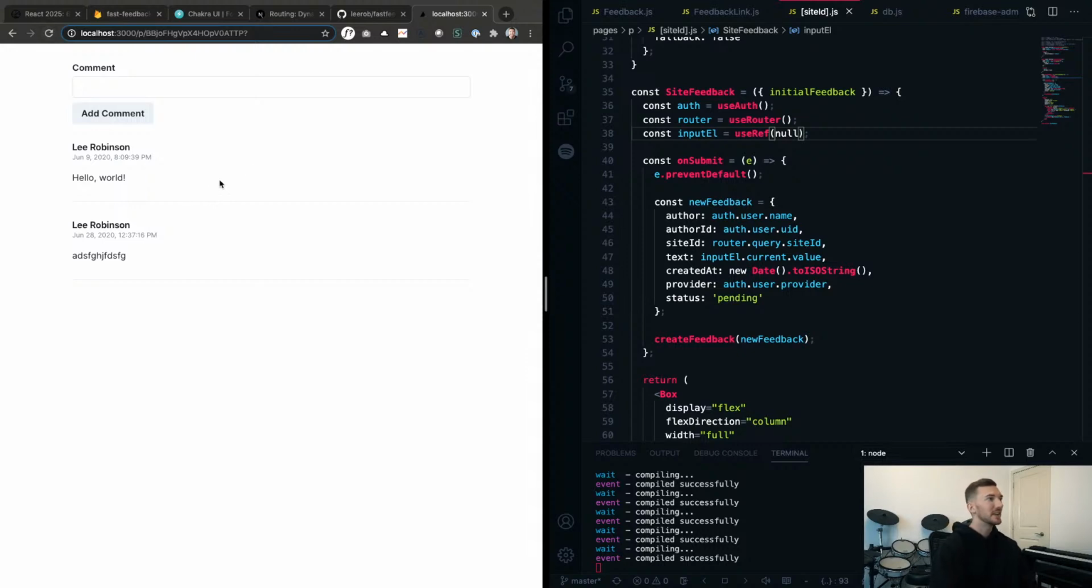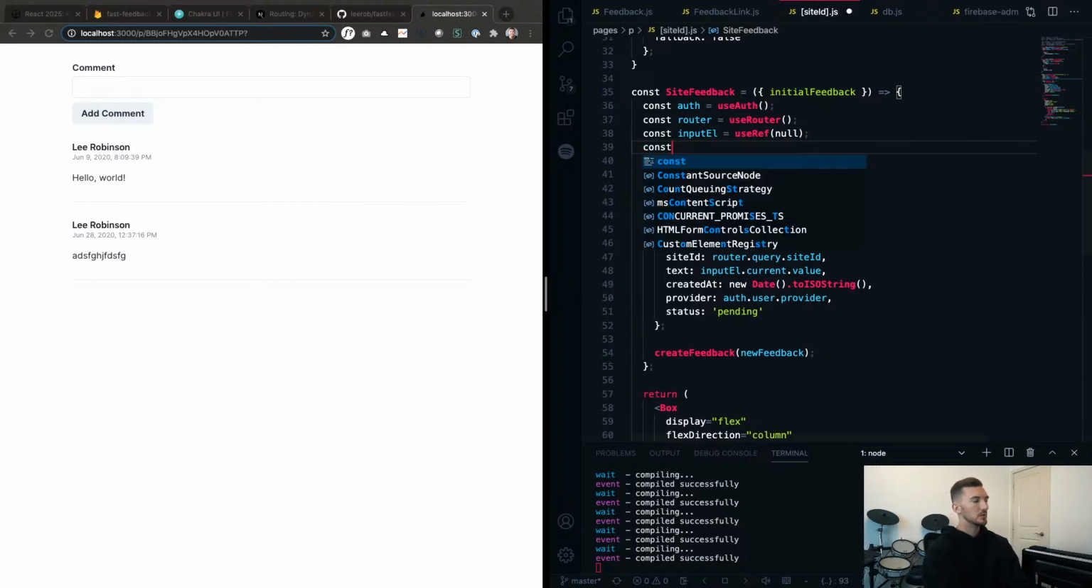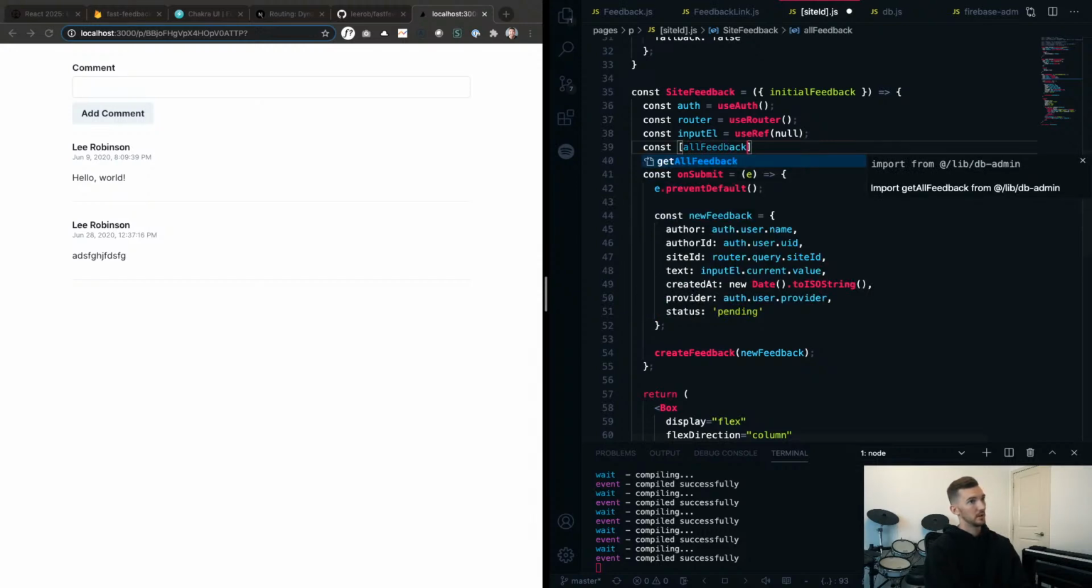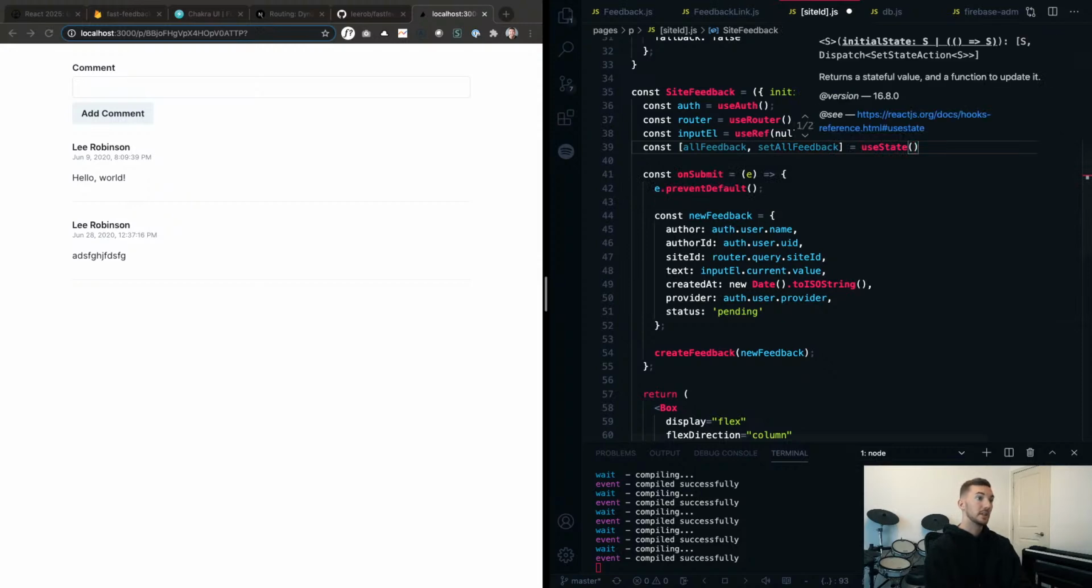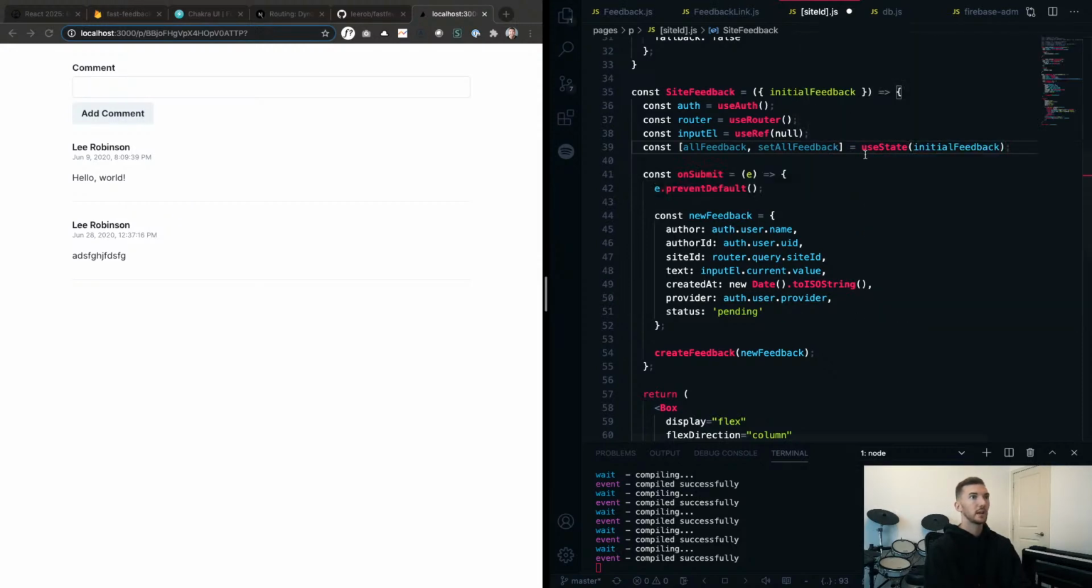Obviously, that's not the greatest. We don't want to have to refresh the page every time. So what we could do is do a local mutation of that data. So we have our initial feedback and we save it on the database, but if we want to make this feel more instantaneous, what we could do is use React state to update that feedback. So we'll say that we want allFeedback and then a setter, setAllFeedback, to useState, and the initial state of that is actually the initial feedback.